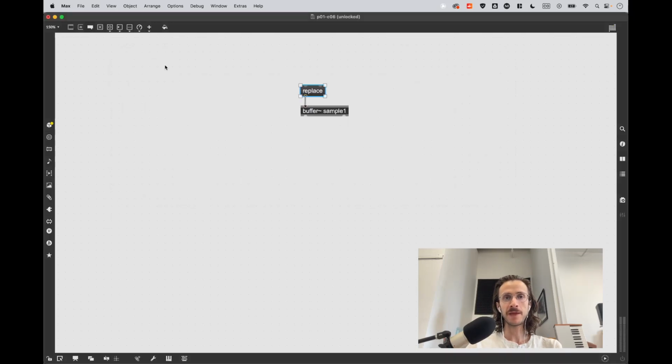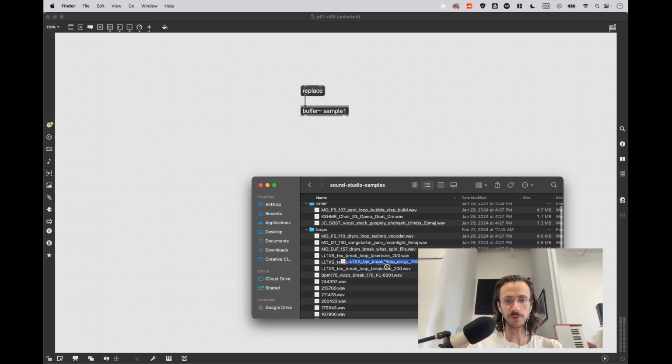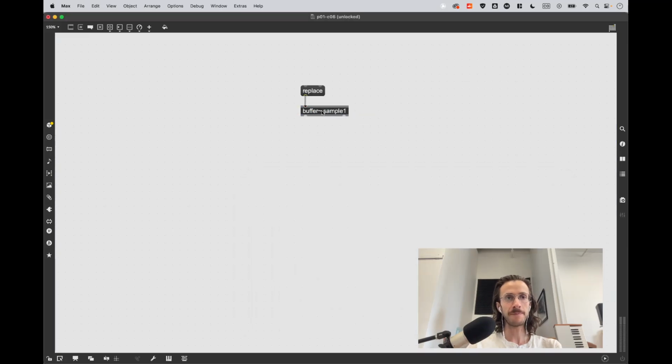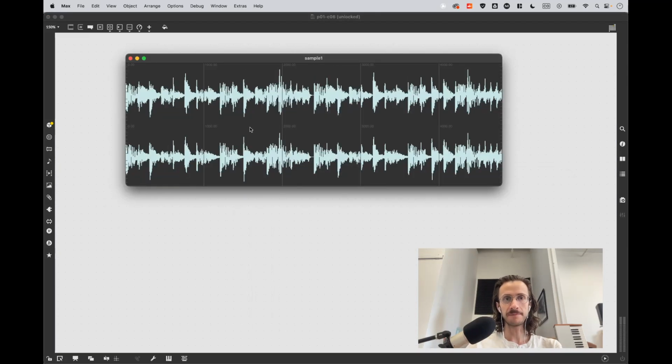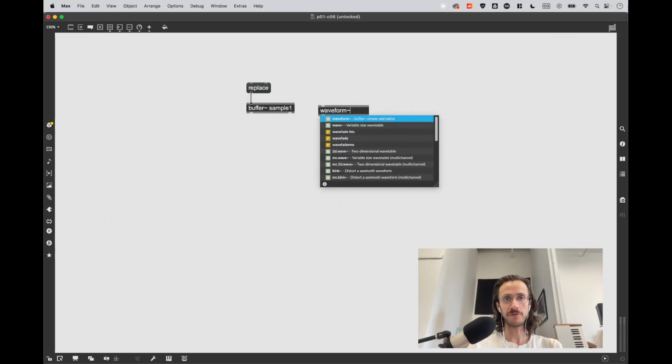You can also just take any one of those sound files. So for example, if I grab a different one like this one and just drop it onto the buffer, now that's loaded instead. If you want to look at the contents of this buffer at any time without having to double click on it, one easy way to do it is with the waveform tilde object.